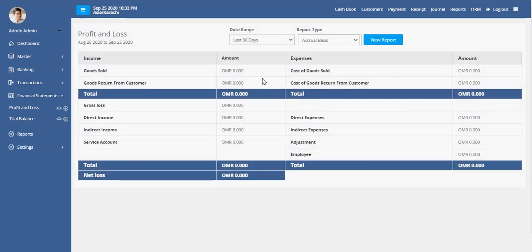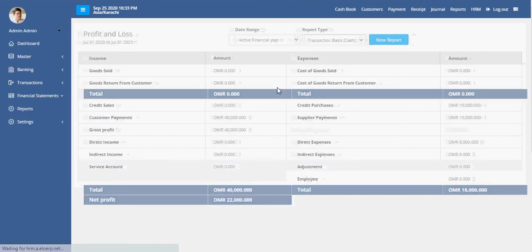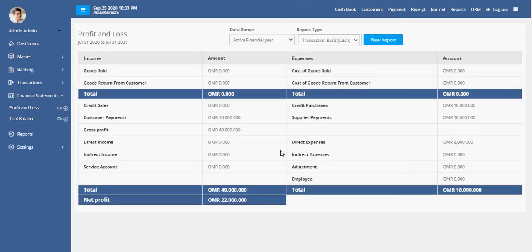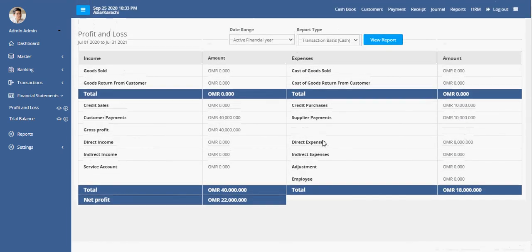Here is the profit and loss report. All the transactions we make against the specific period, we can view the report of profit and loss. There are two kinds of profit and loss report. Some companies use accrual basis, some companies use transaction basis. So these are two different reports, and the system maintains both kinds of reports and gives the detail of all the transactions. This is the accrual basis, and this is the transaction basis profit and loss report.